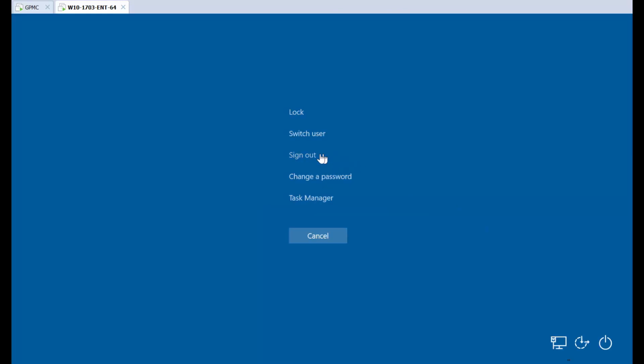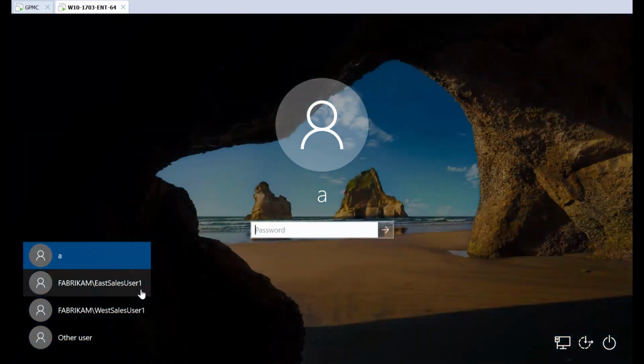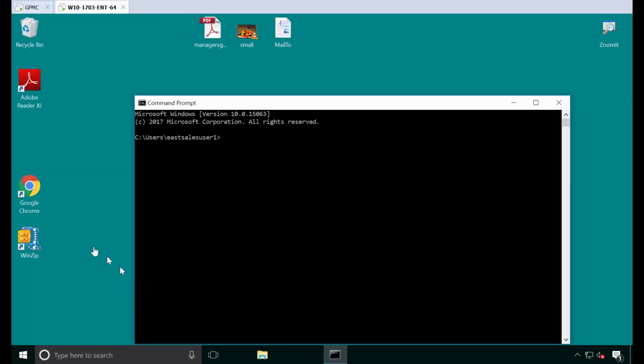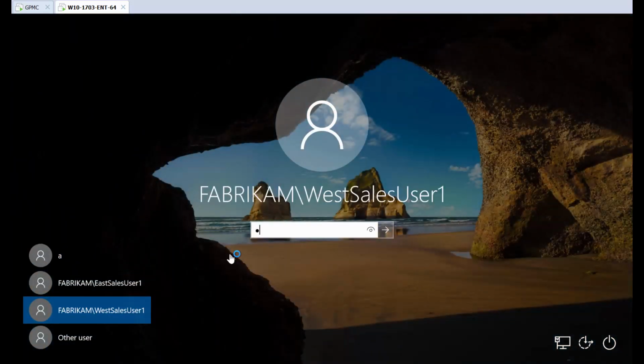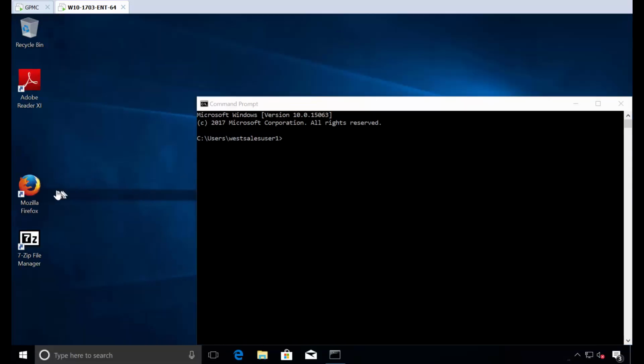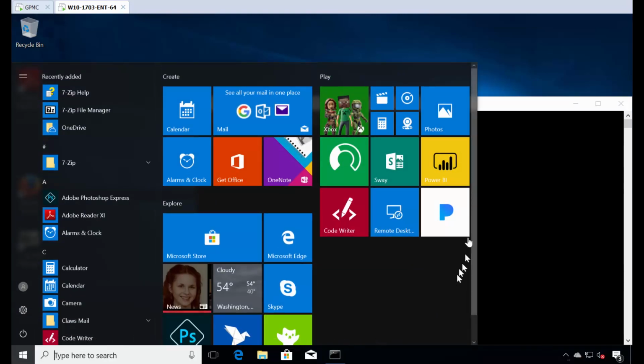Let me show you the lay of the land real fast. In fact, if I were to switch user and show you when I log on as East Sales user 1, well, FSLogix is exposing Chrome and WinZip. If I were to switch user and log on as West Sales user 1 here, FSLogix is exposing Firefox and 7-Zip.